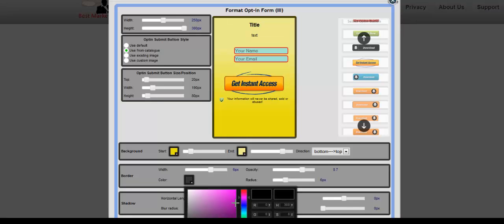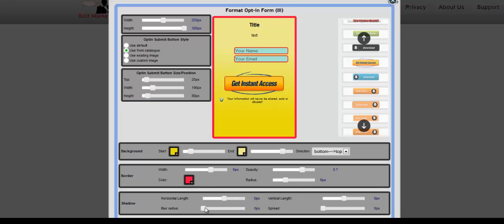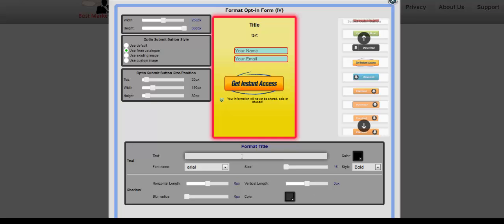Change to red, and also have some shadow. Step 4, I can format the title, and you can say free report.